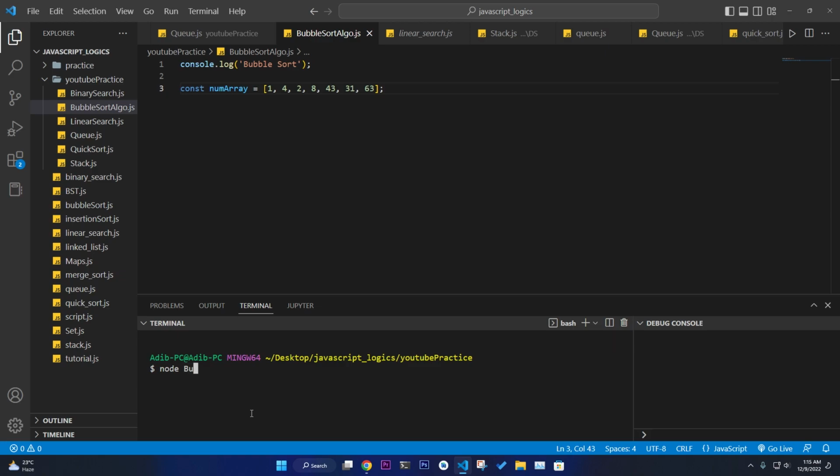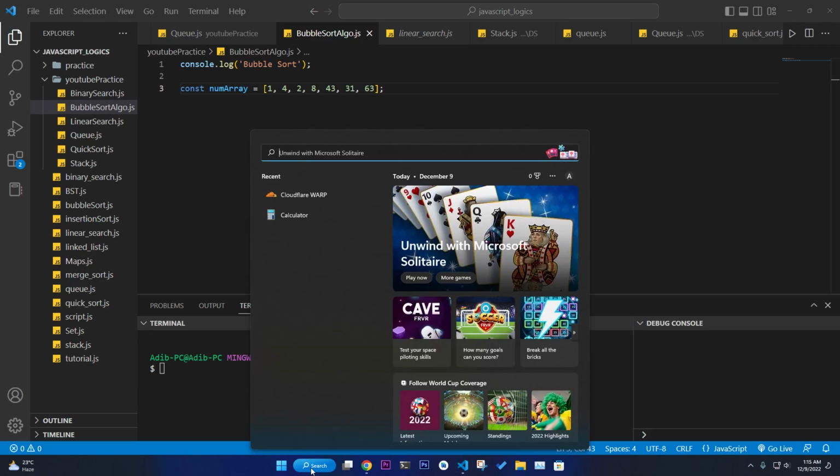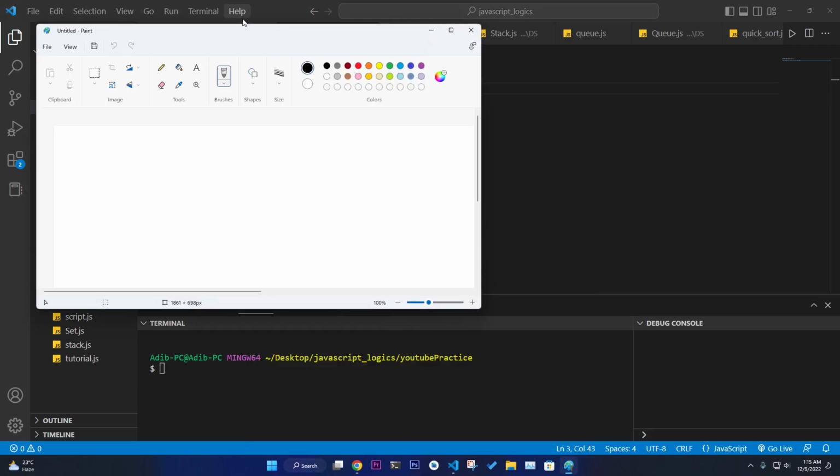So, node bubble sort algo.js. As you can see, it's running perfectly. So let me show you how we can do this. Let me go to our paint application and let's check it out.